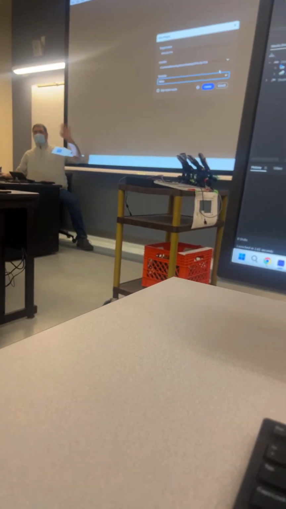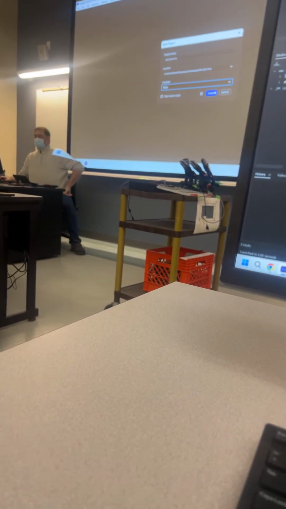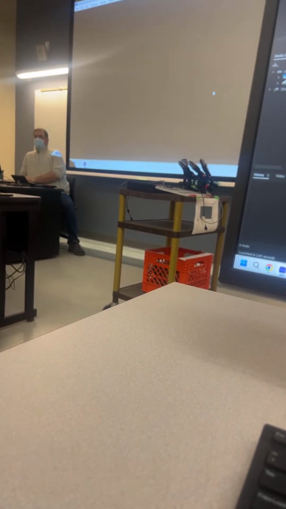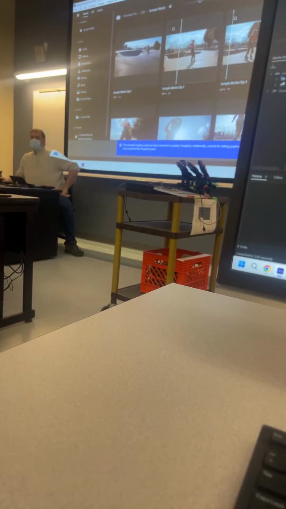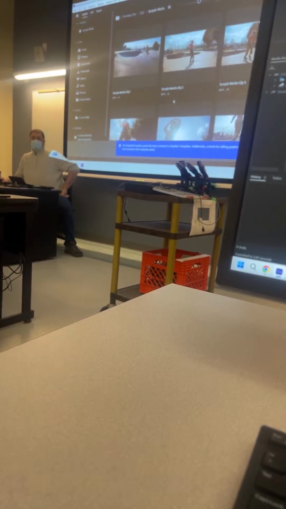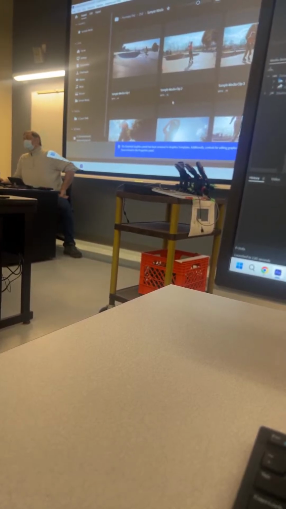But I'm not using any templates right now. I don't need a template. This is really simple stuff. I'm going to click create. It is showing me the sample media. I don't need any of this sample media. The sample media is fine.